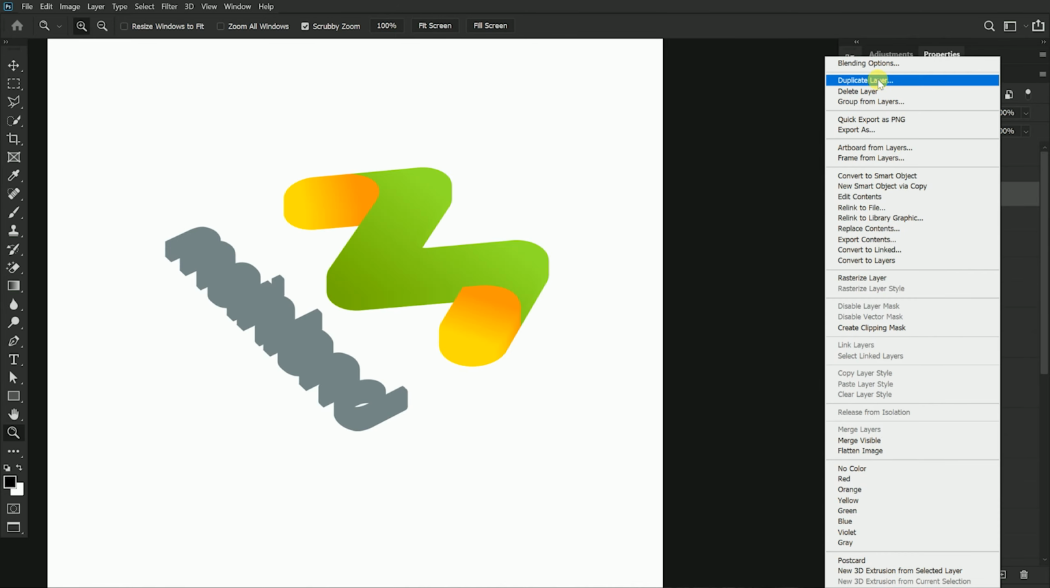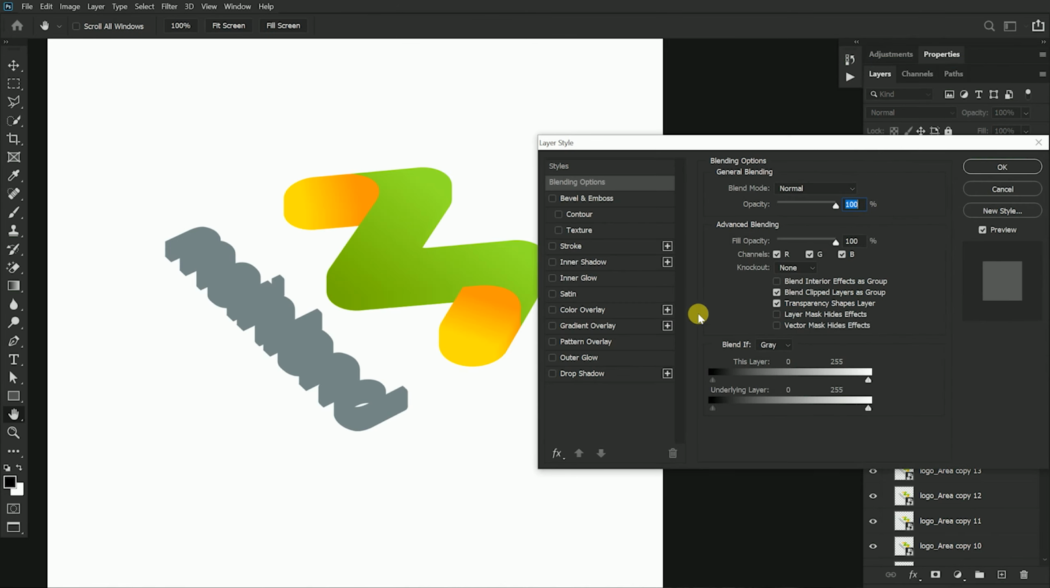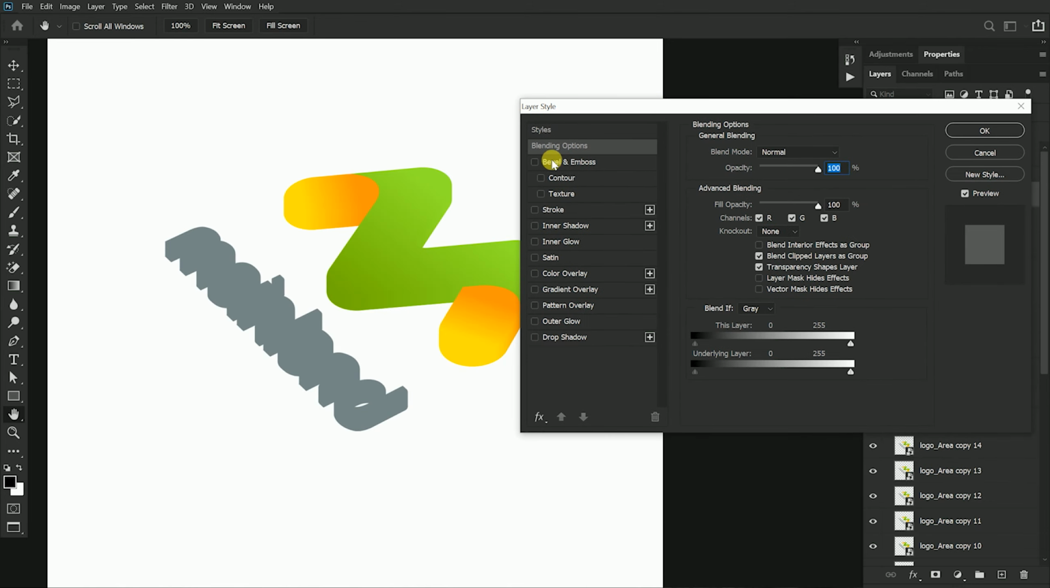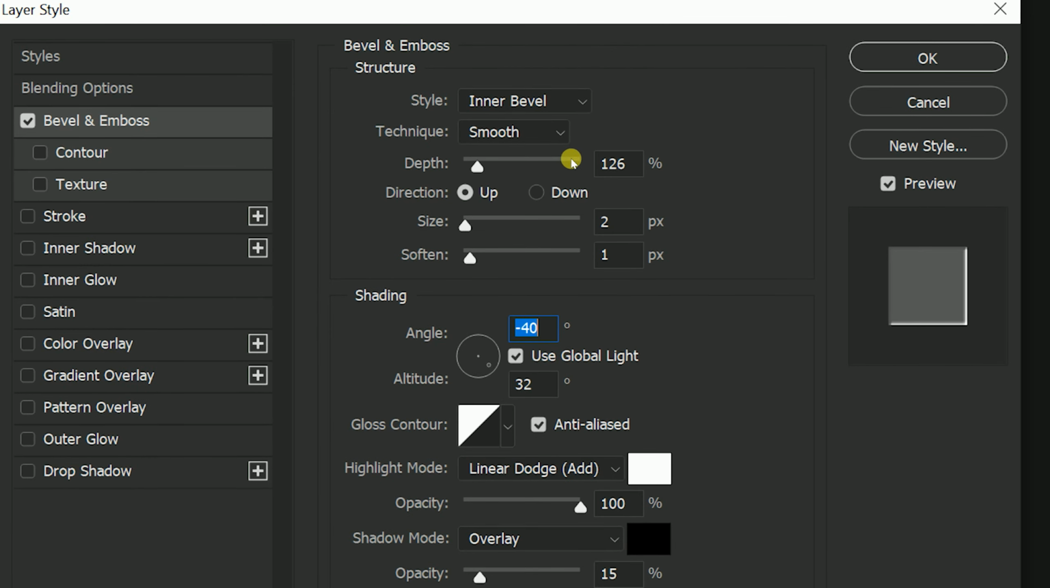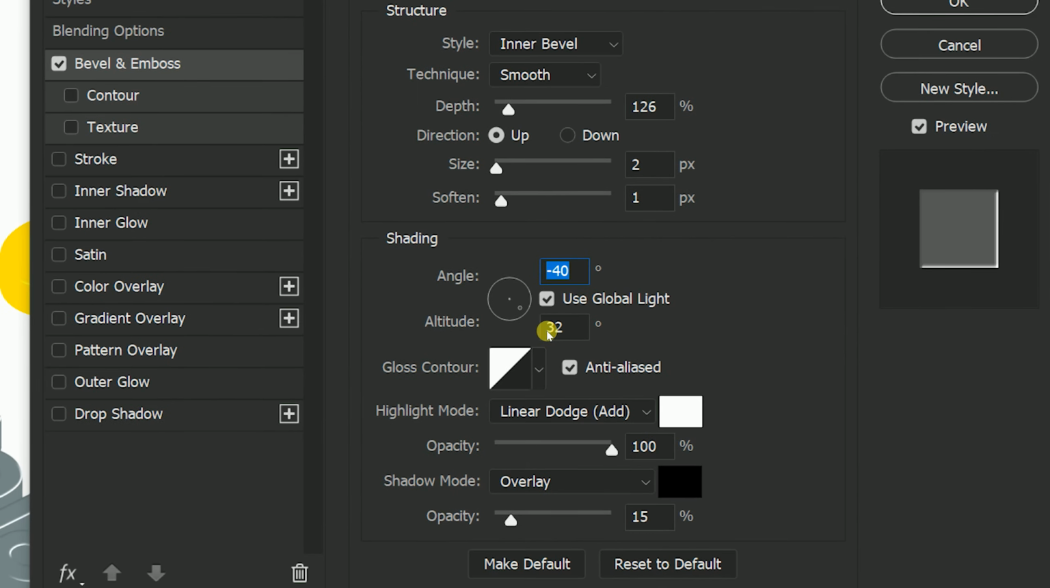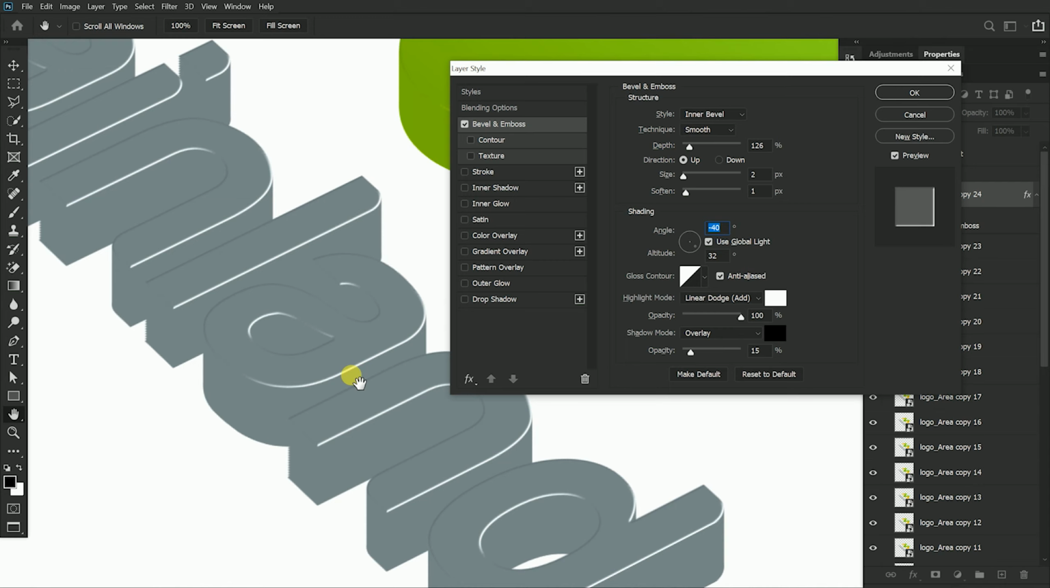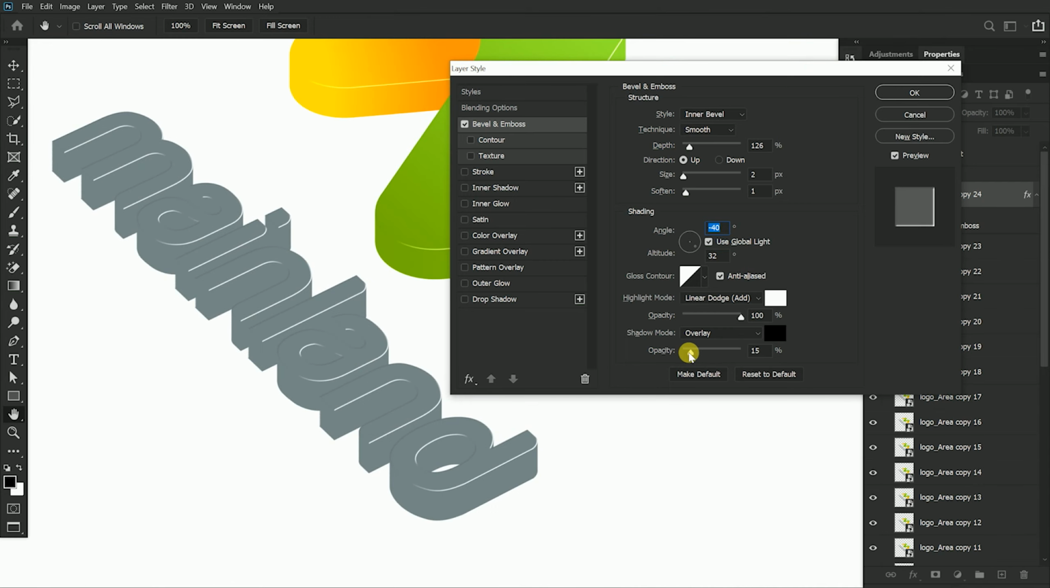Double-click on the first layer of the group. Now check the bevel and emboss. Make the changes as I show in the video. If you want to make the depth of the logo lighter and darker, increase or decrease the opacity of highlight mode and shadow mode.